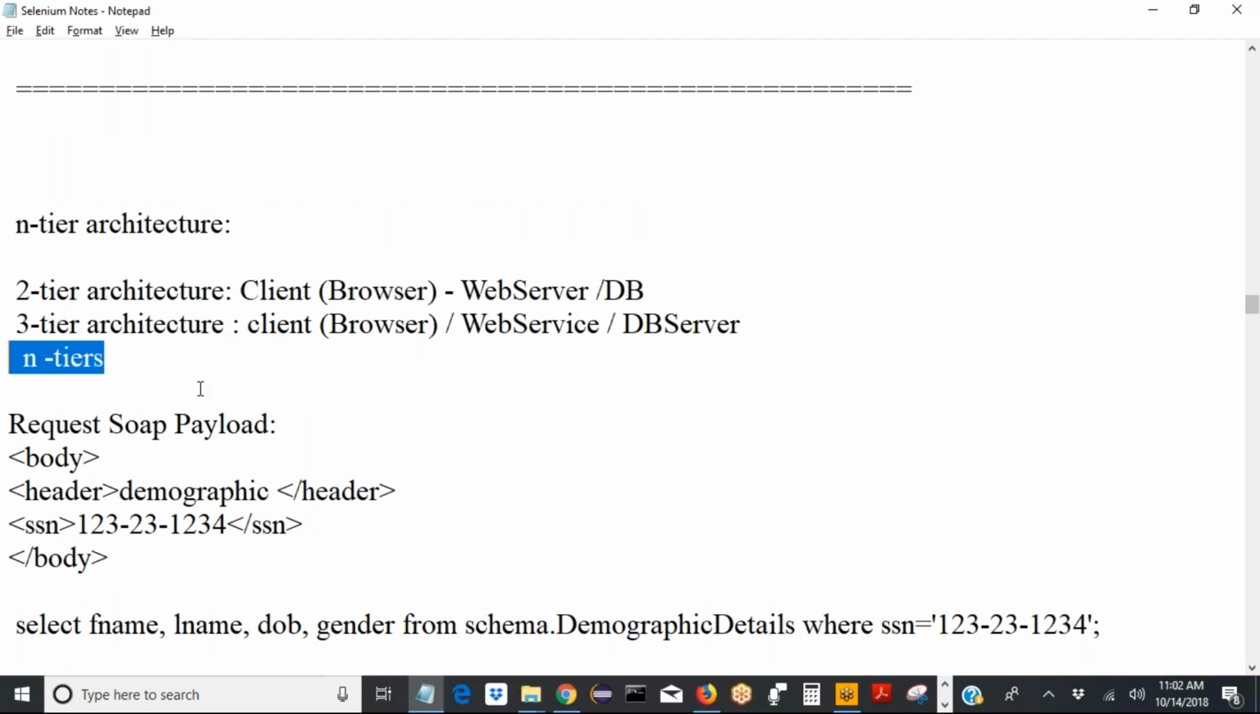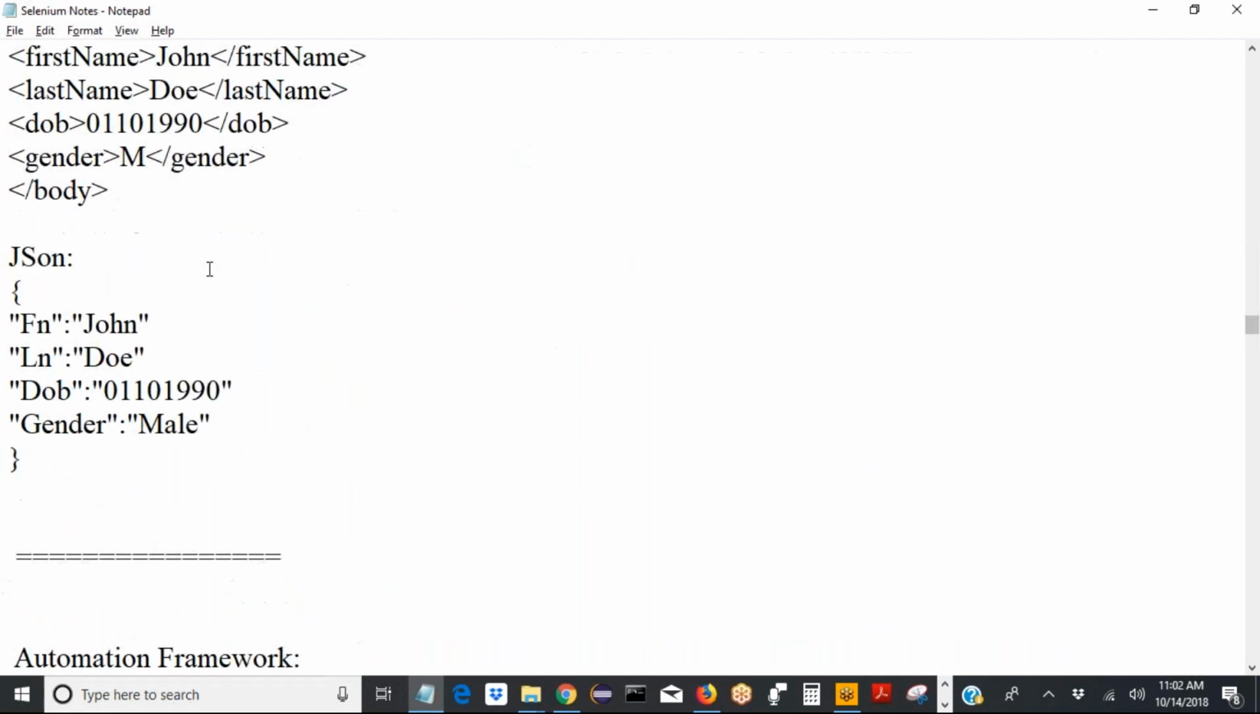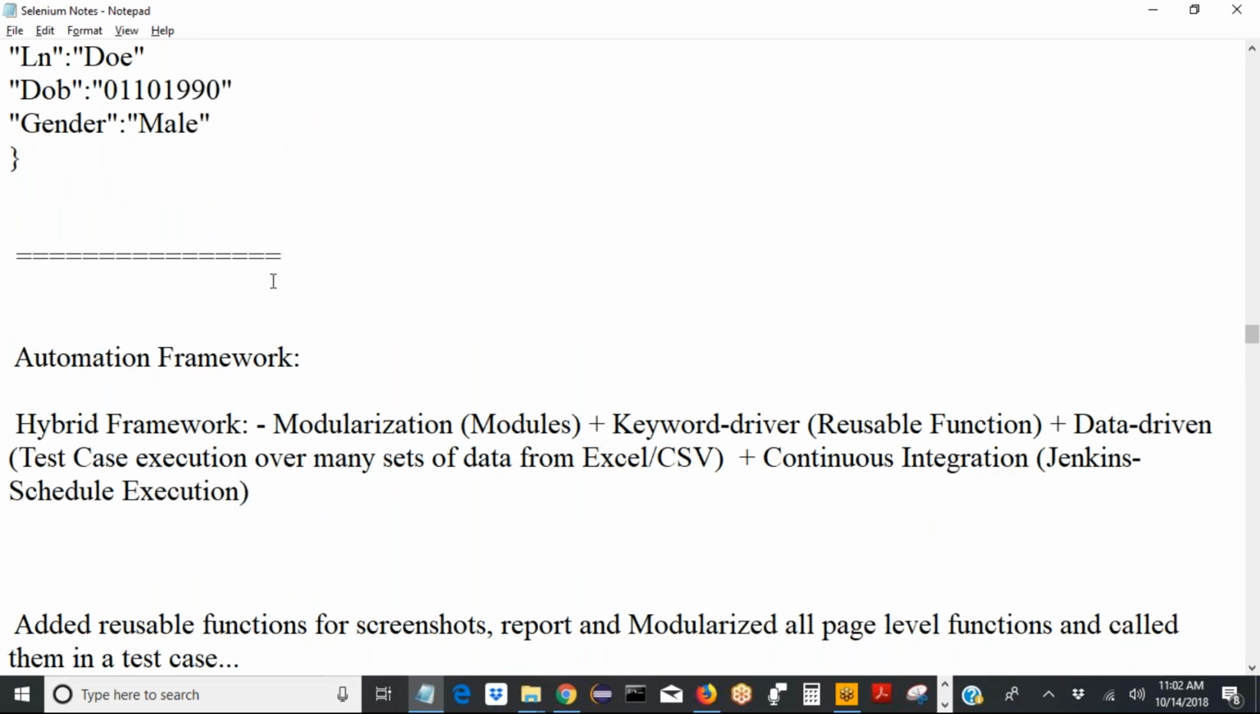In the entire architecture, there are many web services, multiple web services, multiple database servers, right? There will be only one client at one end where I'm sitting, that is the client. So that's the current architecture in the current project. Just to give you the idea, I took it.